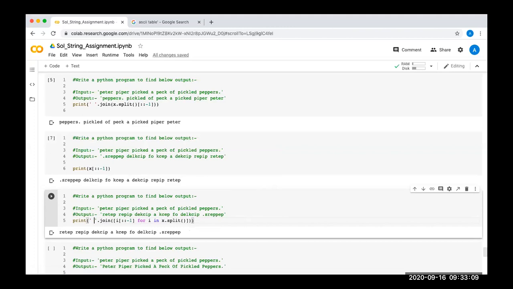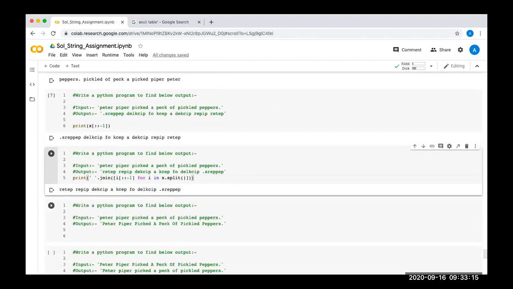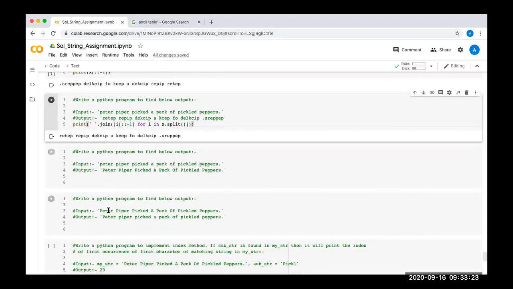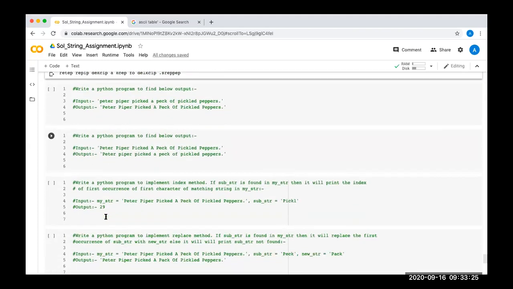Clear everyone? Yes, one is clear? Yes. Okay. Now next what we have is this. So you have to apply which method? Title method. This is capitalize.